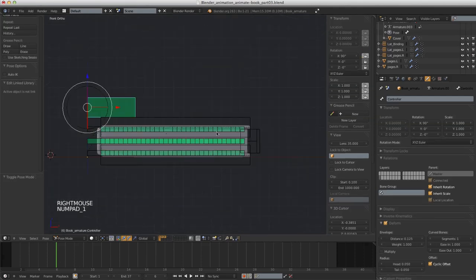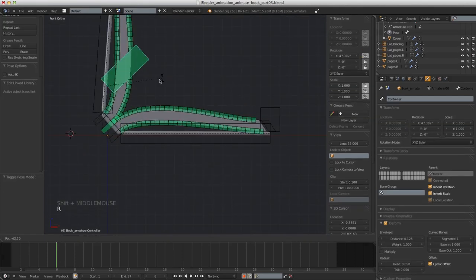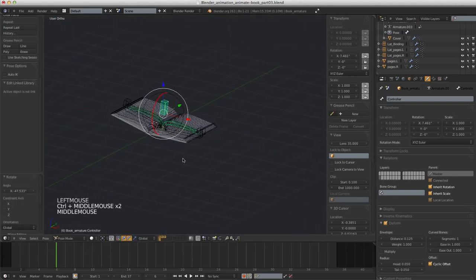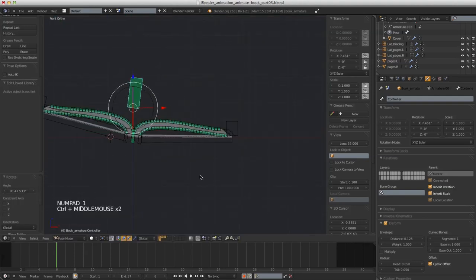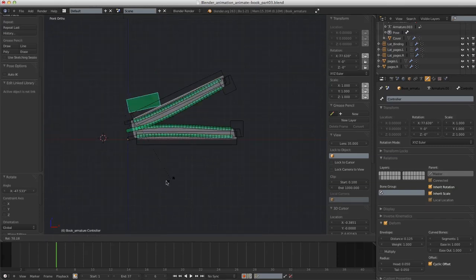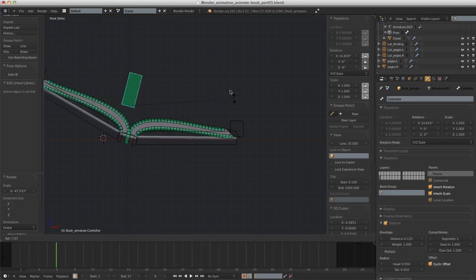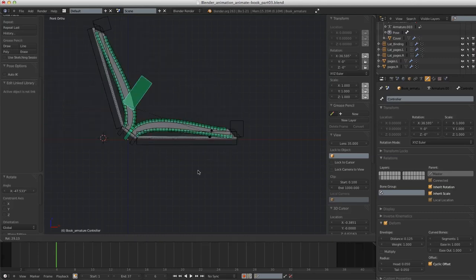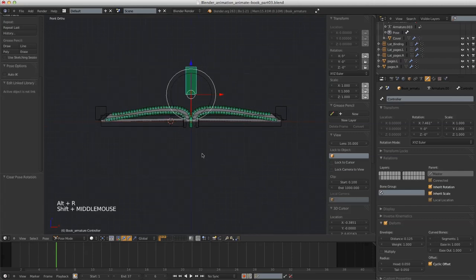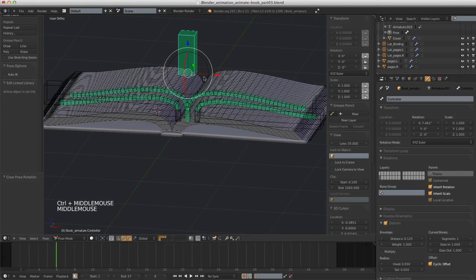So if we start, we can play with the main controller and see what this gives us. Just checking if there is no artifact or something. No, everything seems to work pretty well. So Alt-R to clean the rotation.